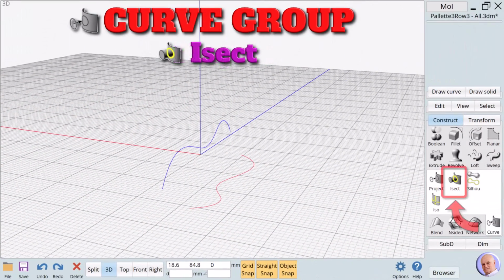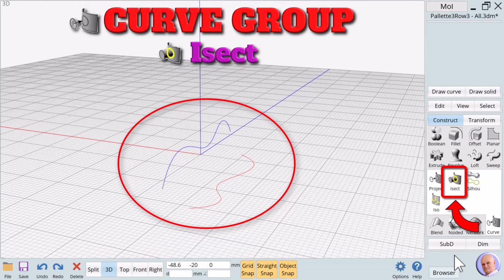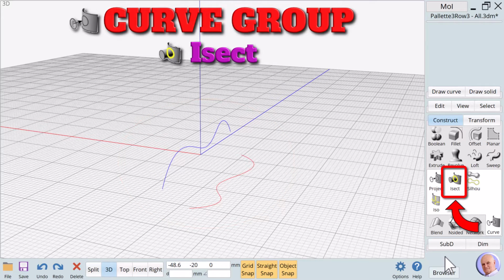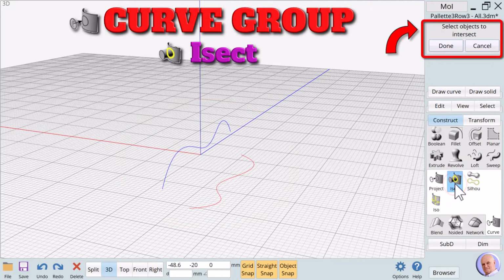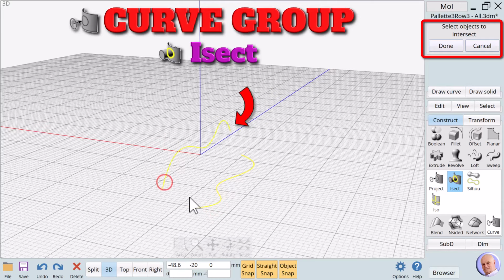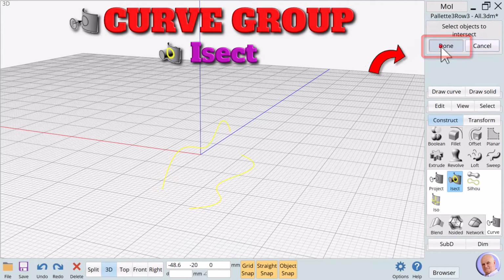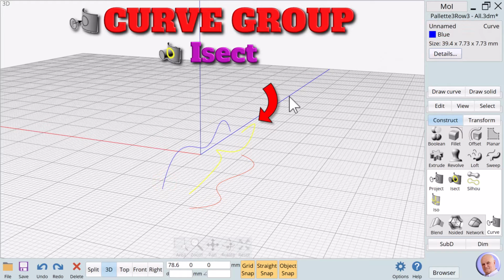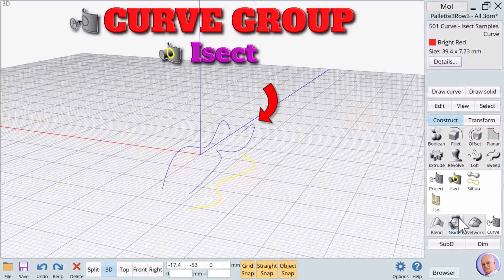The isect verb. To demonstrate the isect verb, we have created 2 freeform lines at 90-degree angles. When we click on the isect verb button, the prompt reads, select objects to intersect. Selecting both curves and clicking on Done creates a new line that is calculated by the intersection in space of the original lines. We can verify this by extruding both lines to see how and where their profiles intersect.